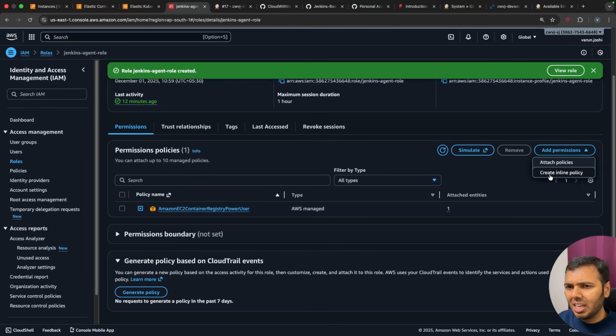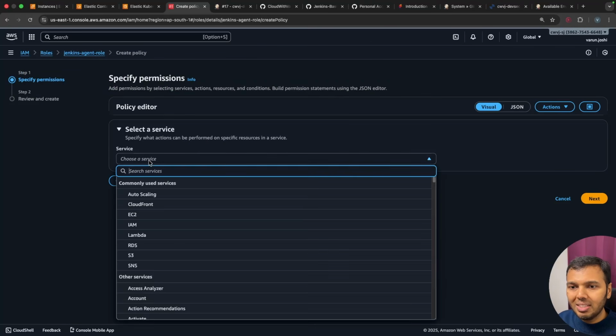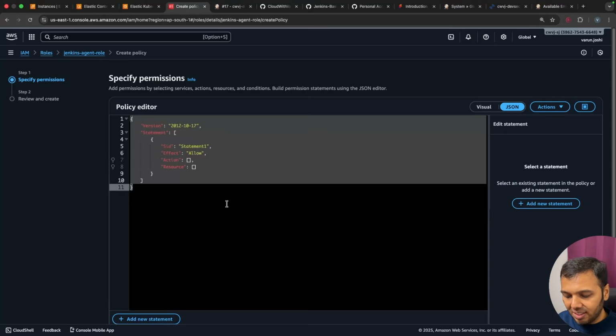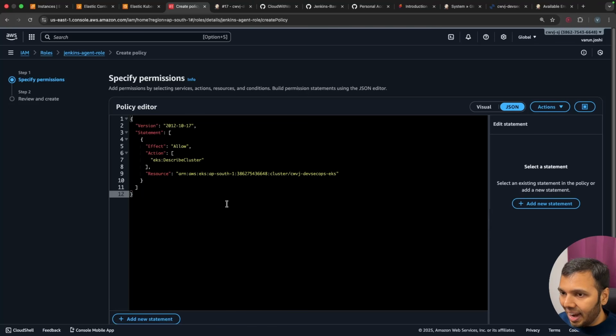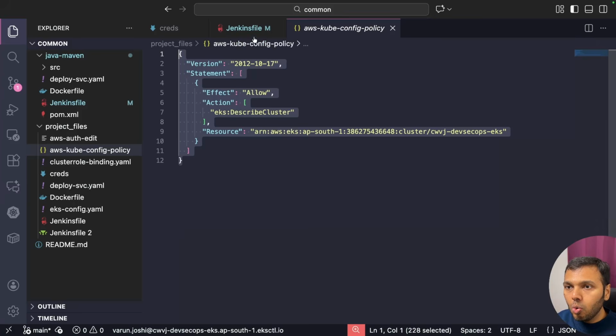Now, an inline policy can only be associated with one entity. That's what I'm doing here. I will choose EC2 here, and then I will say I want to paste a JSON, and then I will paste that JSON here.